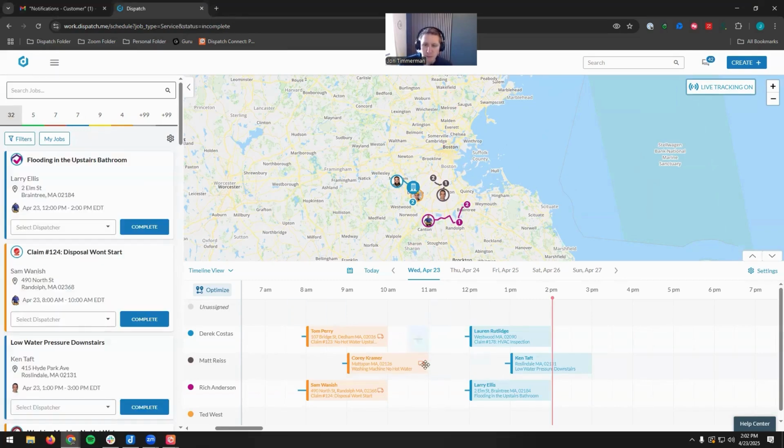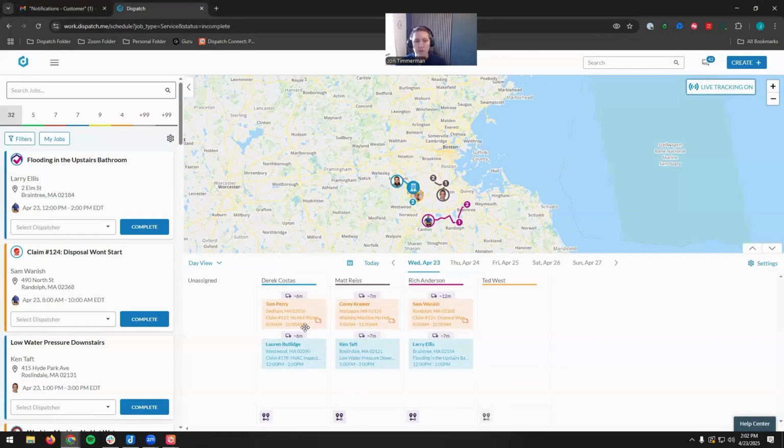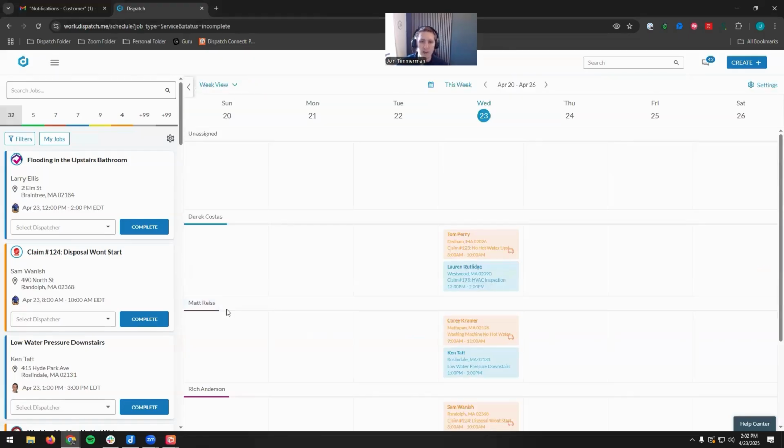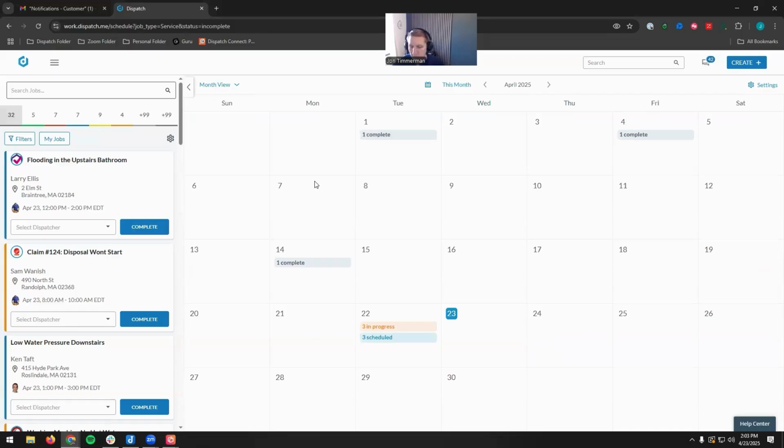Going back to the Gantt view really quick, we also have the ability to have different views. First and foremost, we have the timeline view. Next, we have more of a day view. How many jobs are assigned to each technician in a day? I can also go to the week view, understand how many jobs they have assigned here, and also we have a read-only version of the month view, helpful to understand capacity and previous history and whatnot.